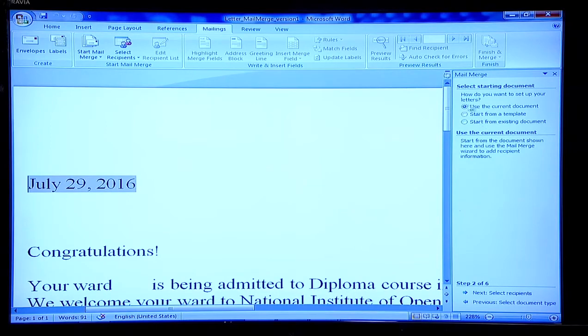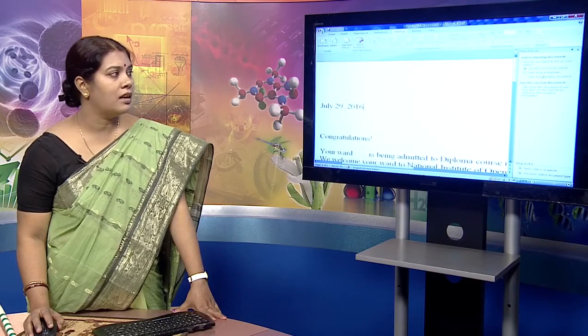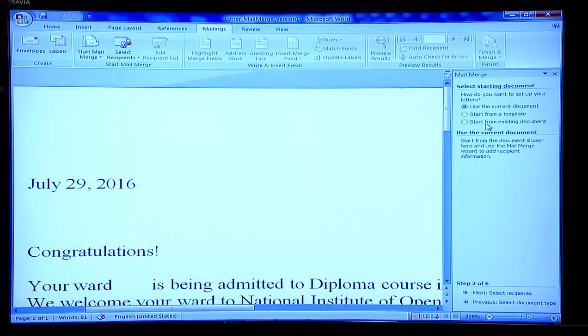Over here you can see three options: use the current document, start from a template, or start from an existing document. As I've got a document which is already open, I'll click use the current document. But you can also start from a template, if you don't have a letter drafted already, to create a letter. And if the document is not open and you want to open an existing document, you can click that also. Here my document is already open, so I'll say use the current document, and then Next. So my main document is ready.